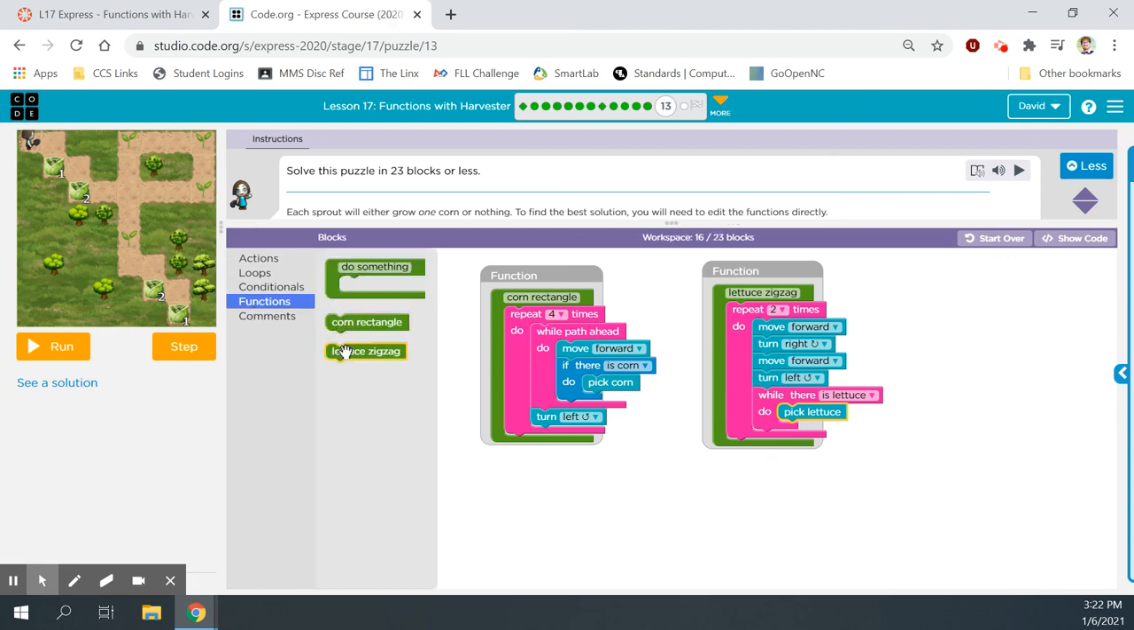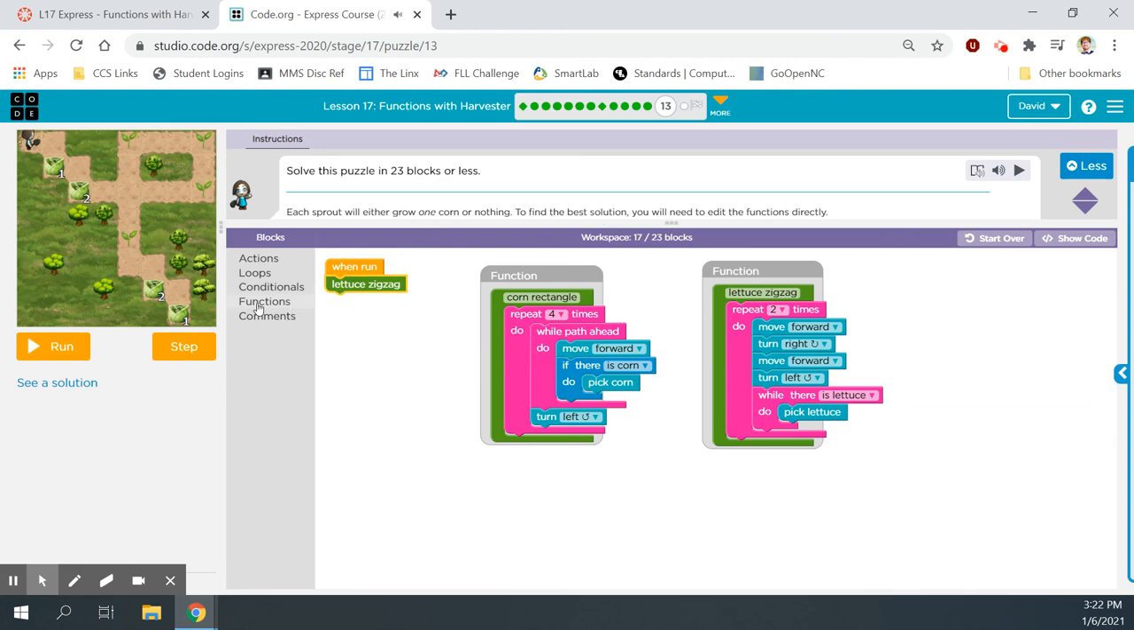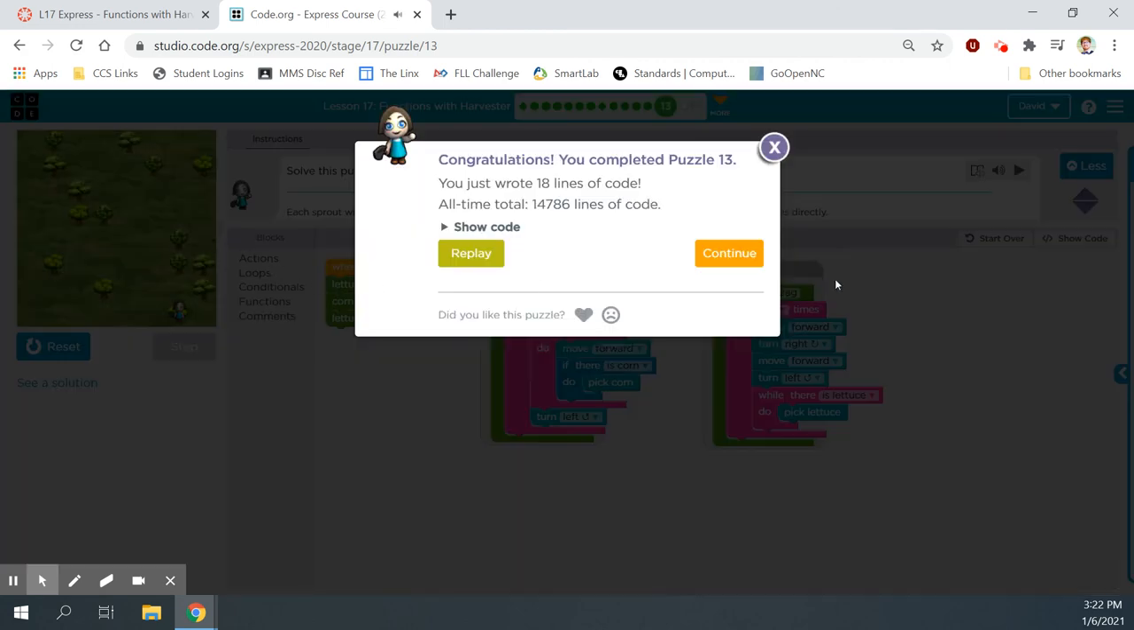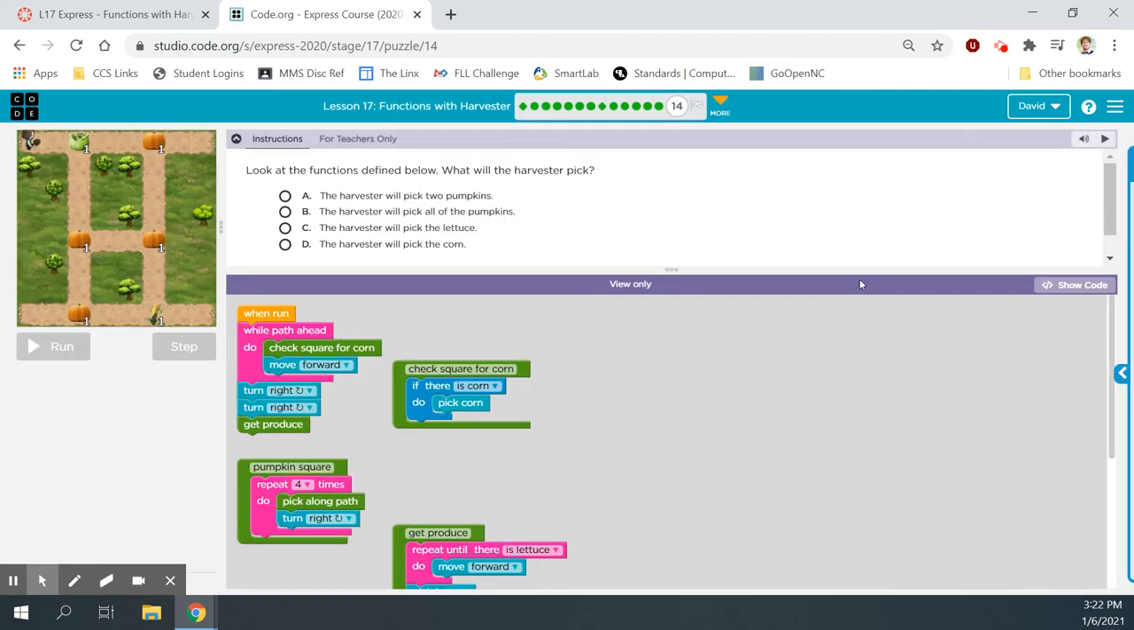Let's see, I need to do zigzag, then corn rectangle, and then she needs to do lettuce zigzag again. Run. I think it'll work. It's working. It's working. Oh, yeah. All right. Continue. Bubble 14 now. Whew. Okay.